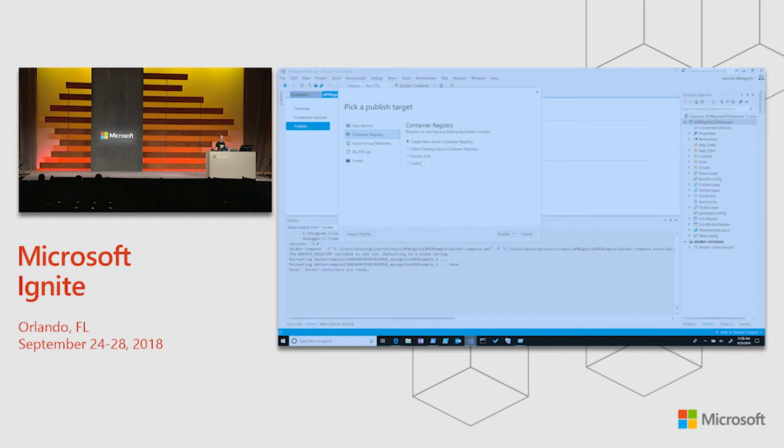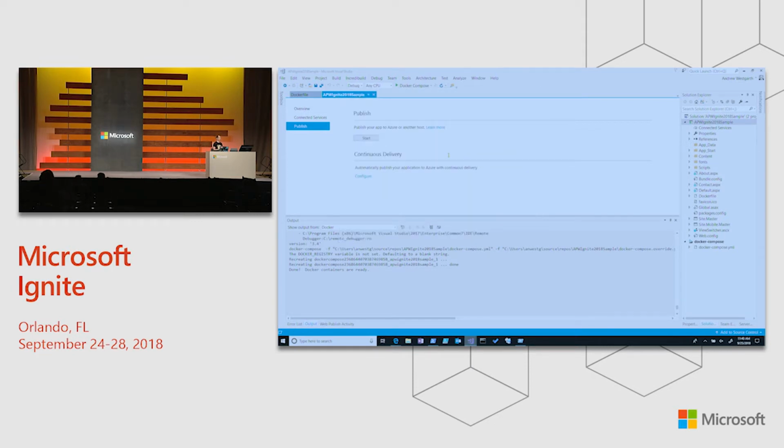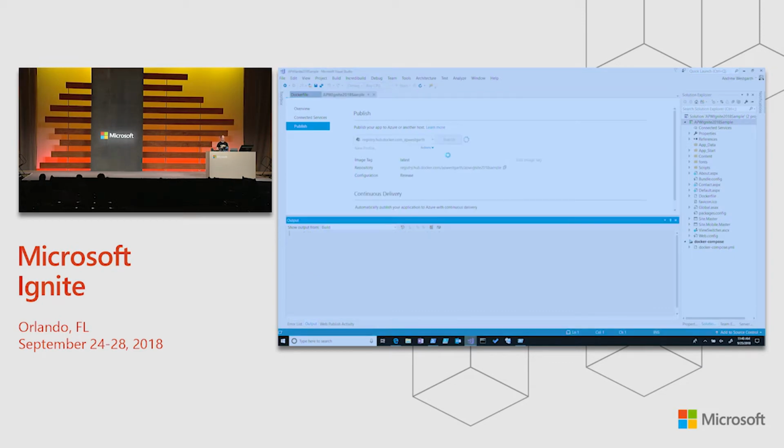So we'll go into container registry, and here I get the choice of either creating a new Azure container registry, using an existing one within my subscription, using Docker Hub, or even publishing to a custom registry. So you as an organization decide that all your images you want to reside in your purpose-built custom registry that you host, and that's where you want to keep them. Today I'm just going to go to Docker Hub, so I need to log in to Docker Hub.